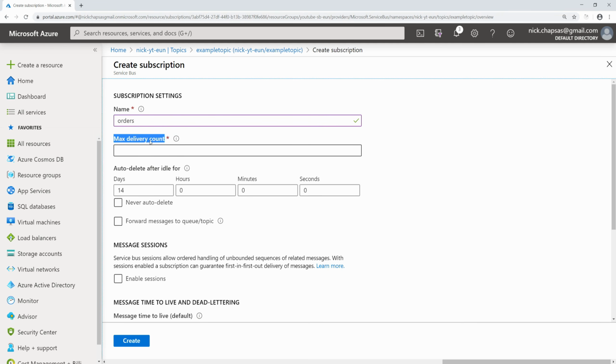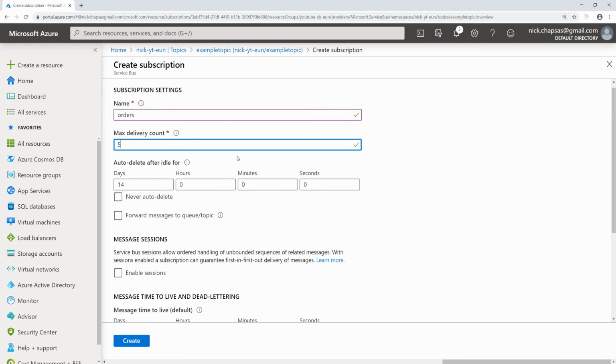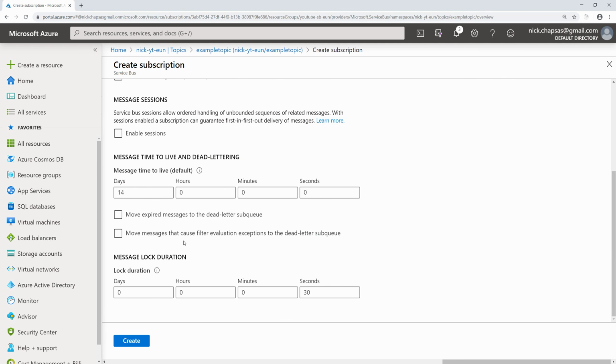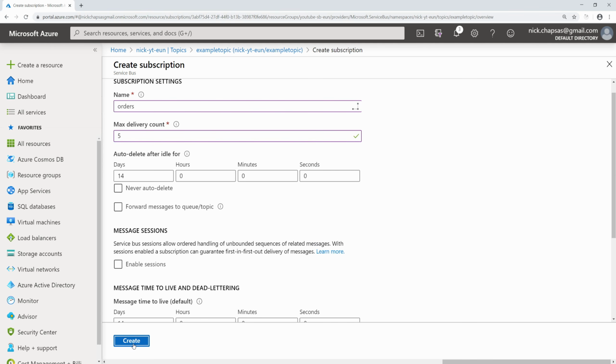And the max delivery count is how many times the message will be resent to the consumer before it's dead lettered, which basically means that it won't be pushed anymore and you have to manually go in and see what's happening. So I'm gonna set this to 5. It doesn't really matter for this video and we don't need anything else here. Any configuration here is up to you and your use case.